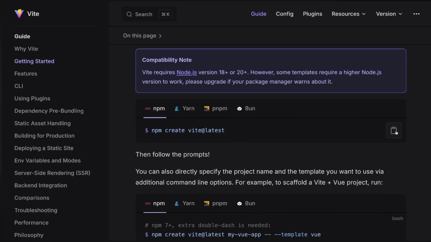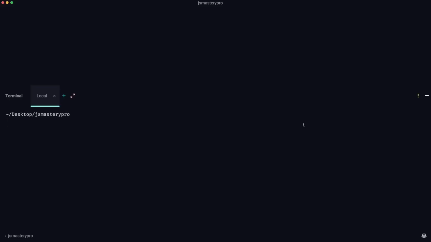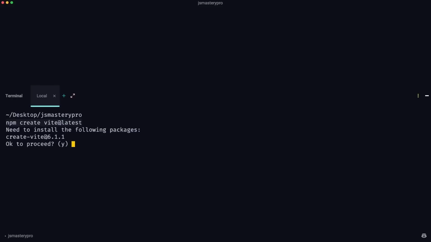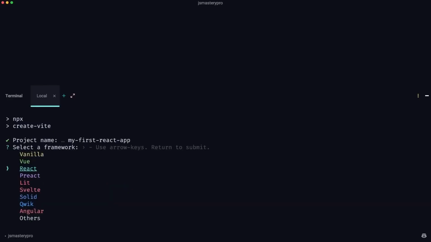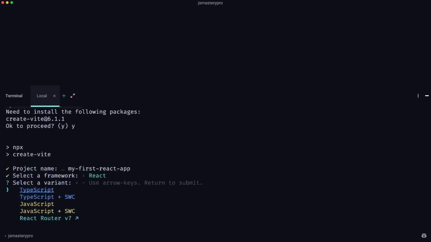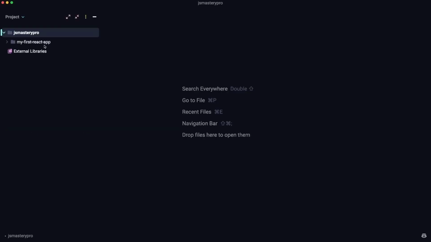So simply copy this command, open your code editor with an integrated terminal, and paste it. It'll ask you whether you want to install the package to create that React app. So say Y, yes, and it'll ask you for your project name. Let's do something like my first React app. Choose React and choose JavaScript. Later on, we can do some TypeScript too, but for now, we'll stick with JavaScript. And there you have it.